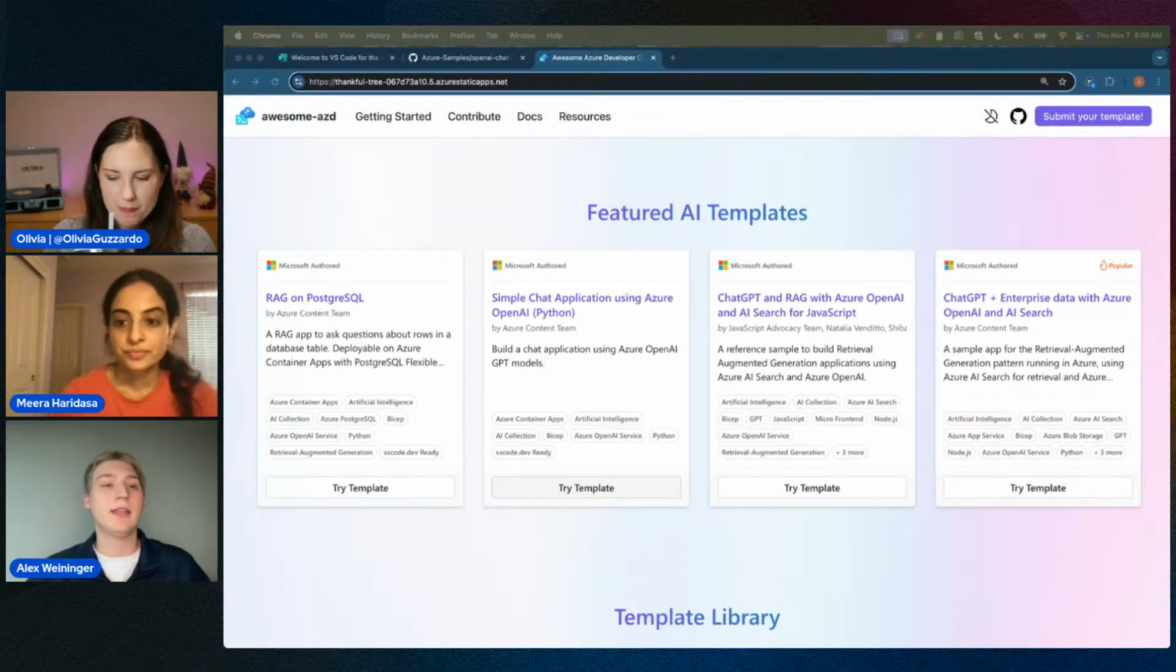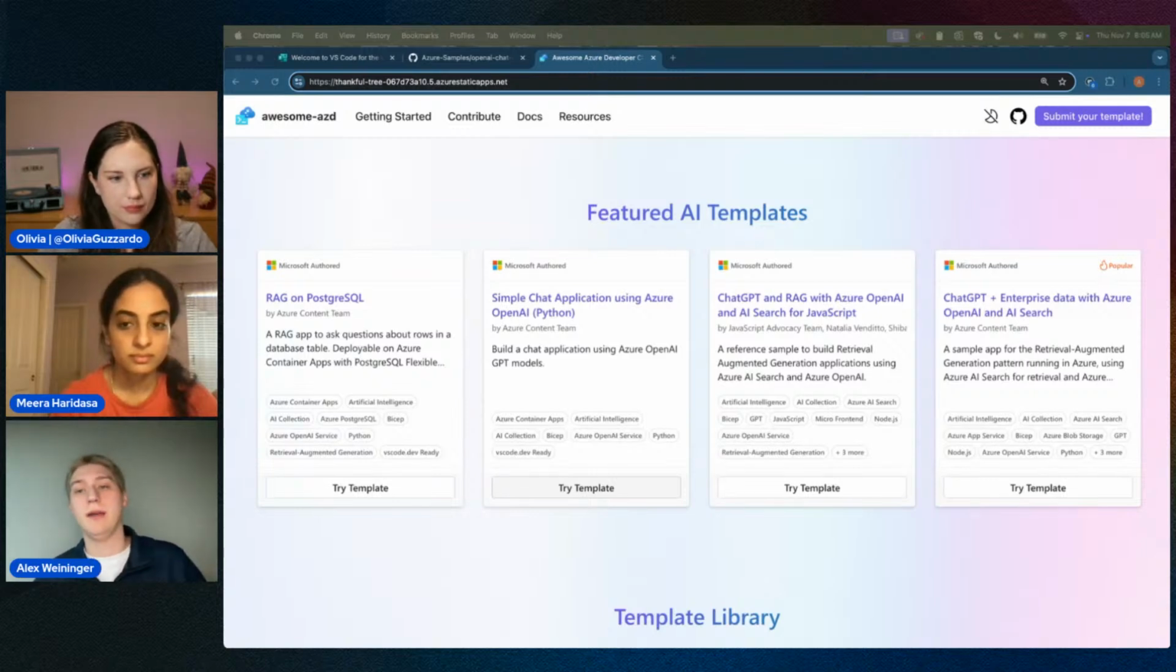Cool. So today's demo starts from our template gallery. And to give a little bit of an overview of the demo, we're going to start here at the template gallery, pick a template, and then we're going to be taken into the star of the show, which is VS Code for the Web Azure. And we're going to deploy that template from the browser right to Azure. And so we're never going to leave the browser. We're going to end with a full-fledged AI app, and we haven't left the browser.